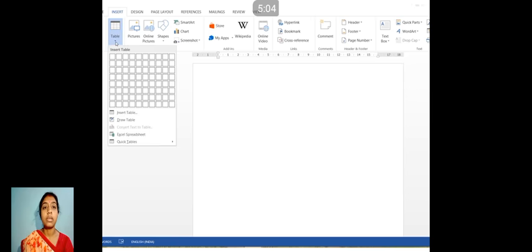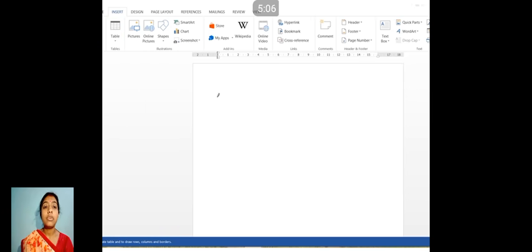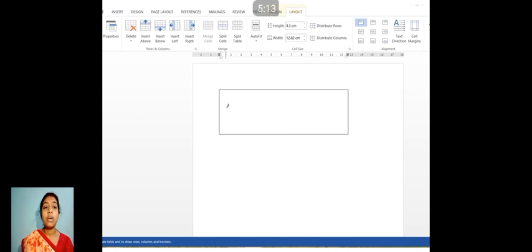I have not inserted with that. Then draw table. Wherever your cursor is when you start drawing, an outline of the table will be made. Then you can draw the rows and the columns. You can see how I am doing it. Yes, clear?